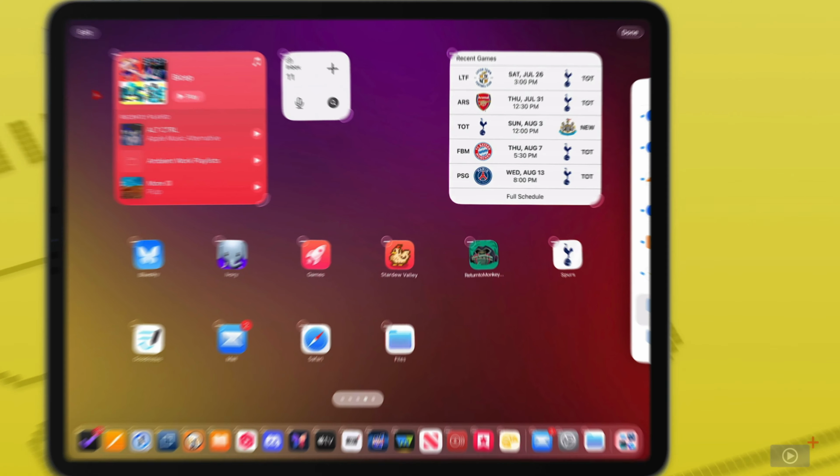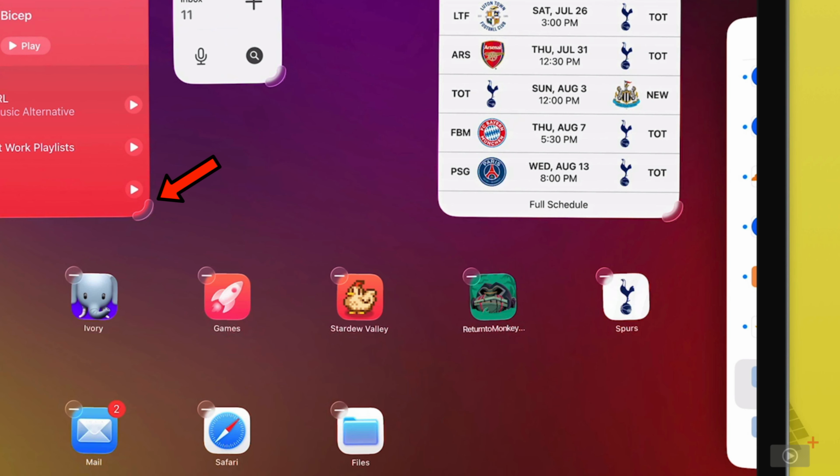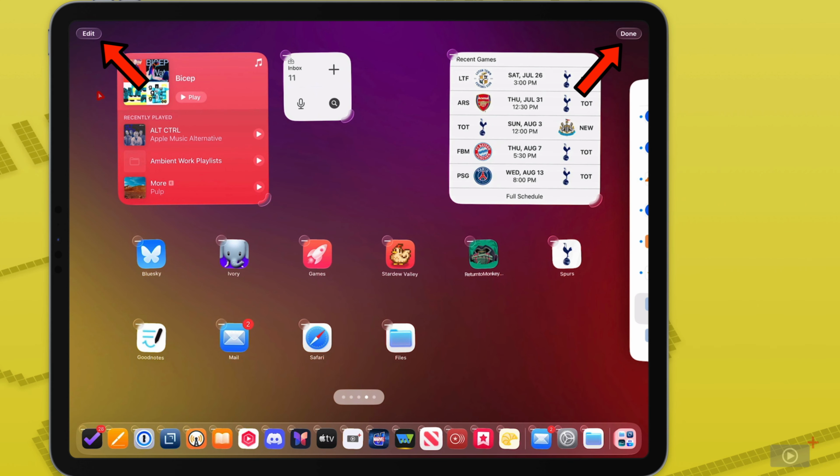And if I pause here, you can see the glass effect around the sizing handles on the widgets and those minus signs to delete the apps. The edit and done buttons in the corners have that liquid glass effect. I am a fan, but there are some bits we'll see today that of course need a little bit of tidying up, which will come in time, I'm sure.